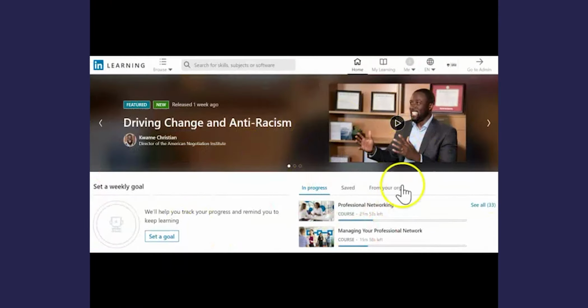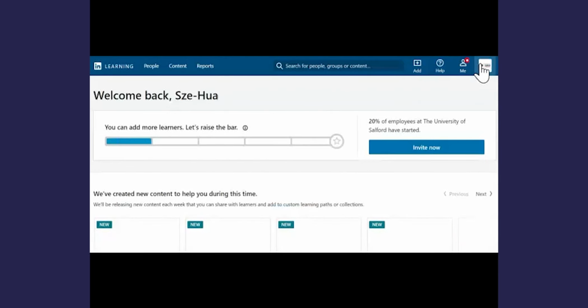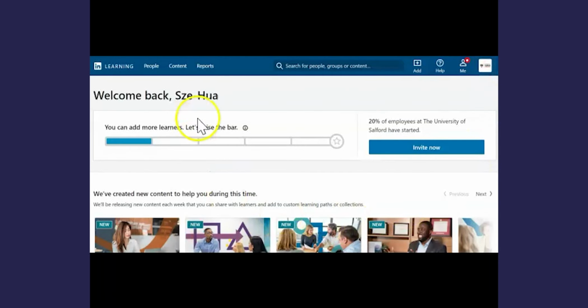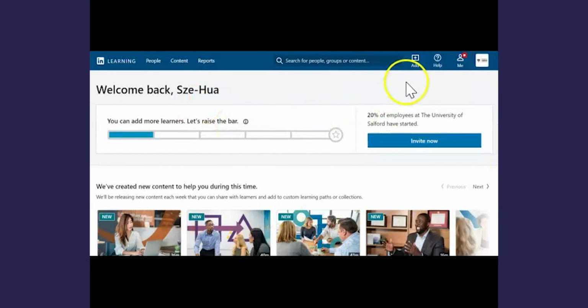This is where you would end up if you log into LinkedIn Learning, and if you have admin access, then it should say go to admin up here in the top right corner. Click on that, and that will bring you to the learning management area. To create a LinkedIn Learning Path, go to the right hand side where it says add, and you'll be able to create one, or a collection, or add custom content.